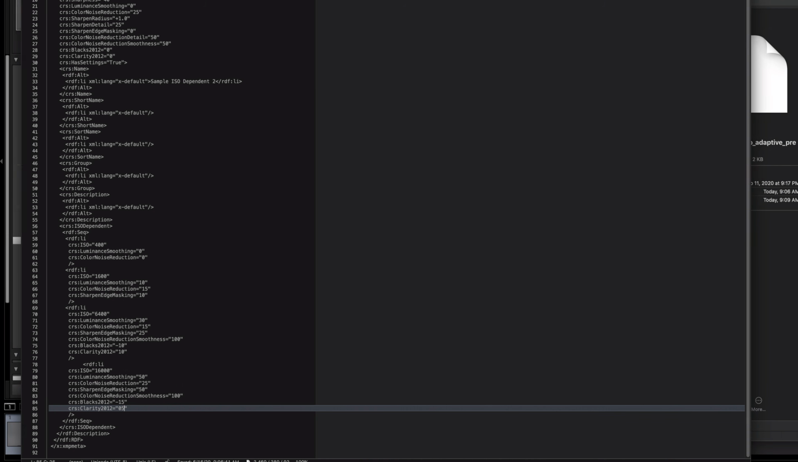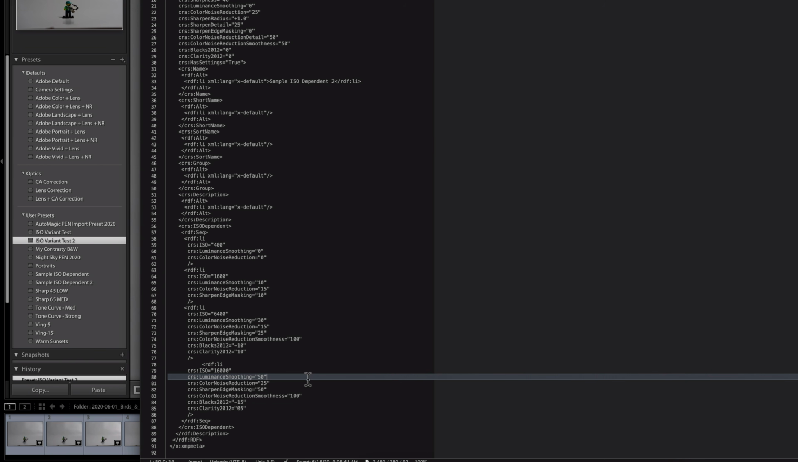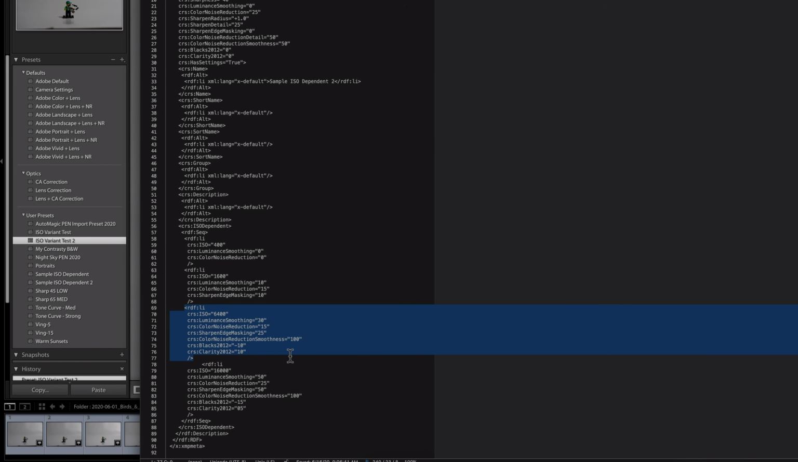And this is where you can create more as well. So this little section right here, you can see ISO 6400. Well, it's going to do smoothing at 30, color noise reduction 15, sharpen edge masking 25, noise reduction smoothness 100, black level, clarity level 10 and 10. Sorry, negative 10. Get the idea?